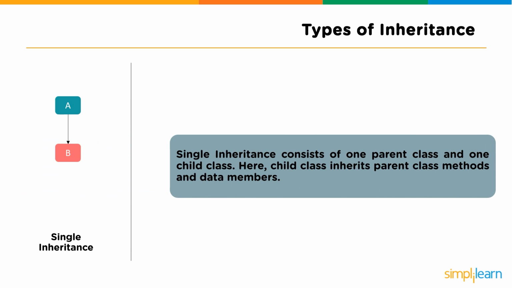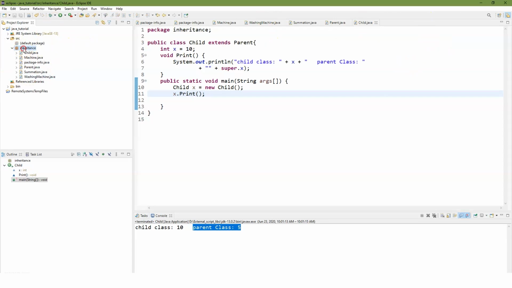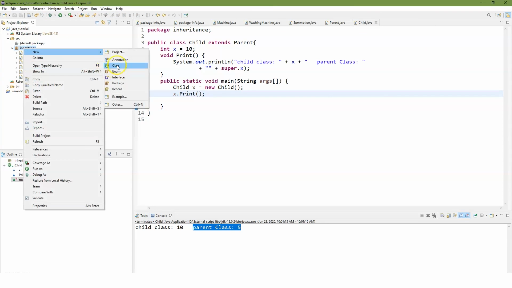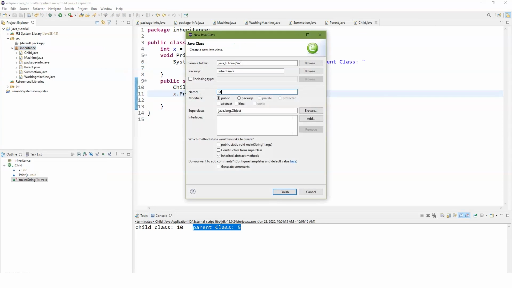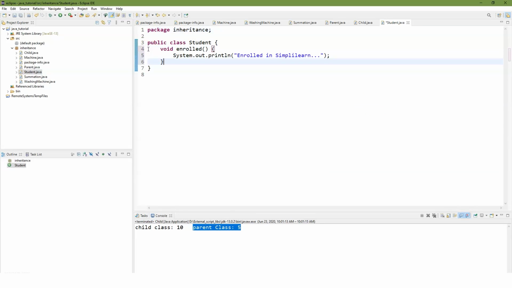Single inheritance consists of one parent class and one child class. Here, the child class inherits the parent class methods and data members. And let's go ahead and create a new class up here, just to change it up and keep it interesting. New class. And we'll call this one student. And under the student, we'll have a simple setup. We'll just do an enrolled, and it'll say enrolled in Simplilearn. There we go. So there's our class student.